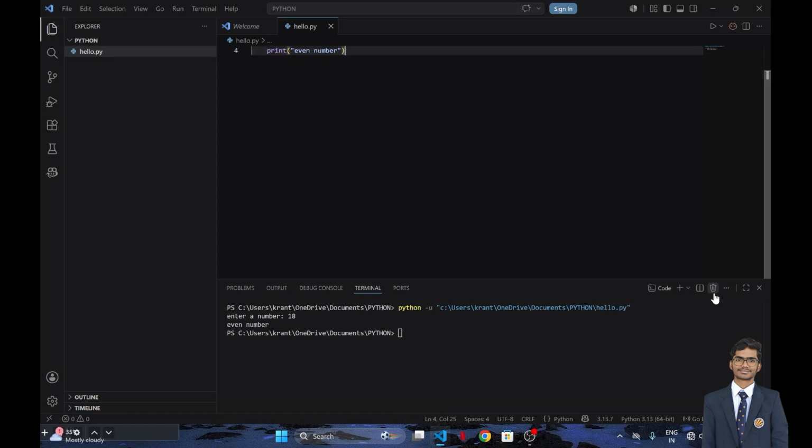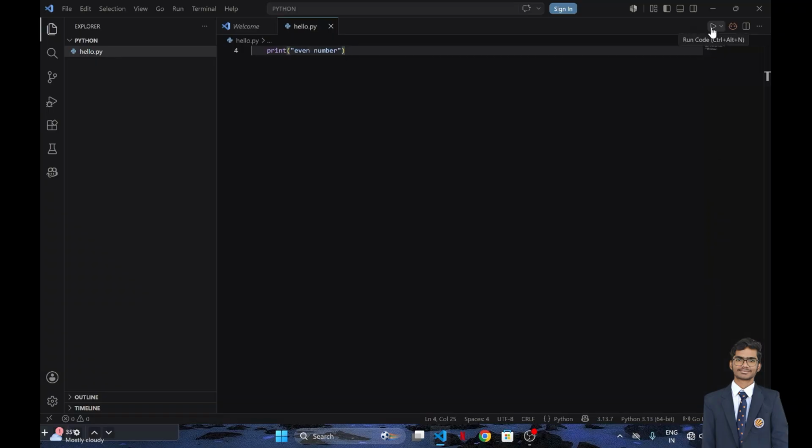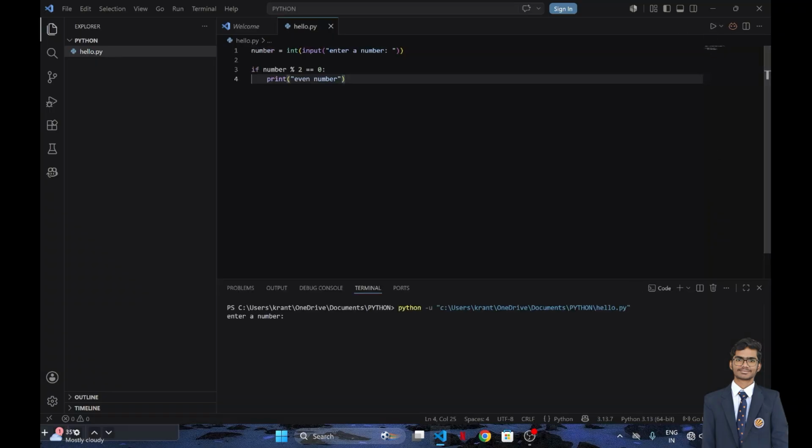Now run with another one. I'm entering 19. Nothing is printed. No output. 19 divided by 2 leaves a remainder of 1. Therefore, the condition becomes false.